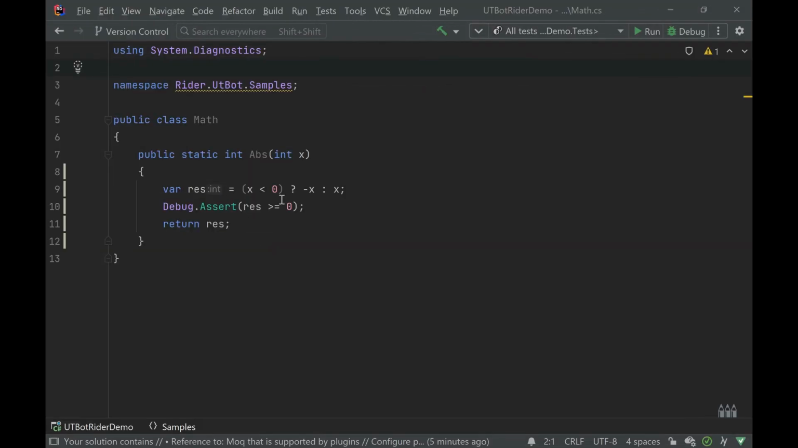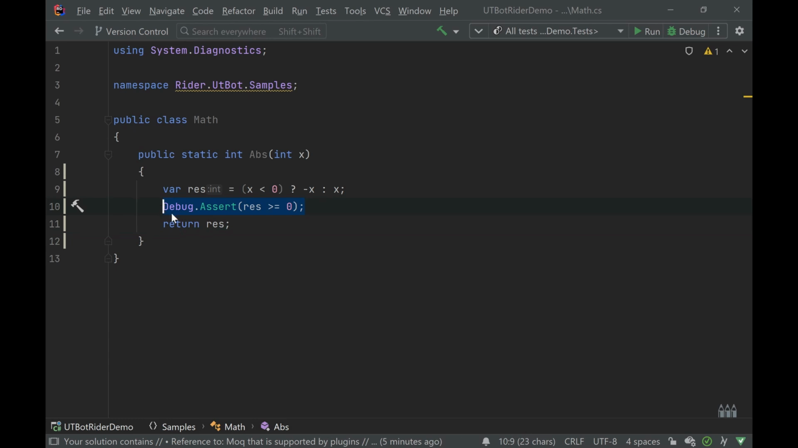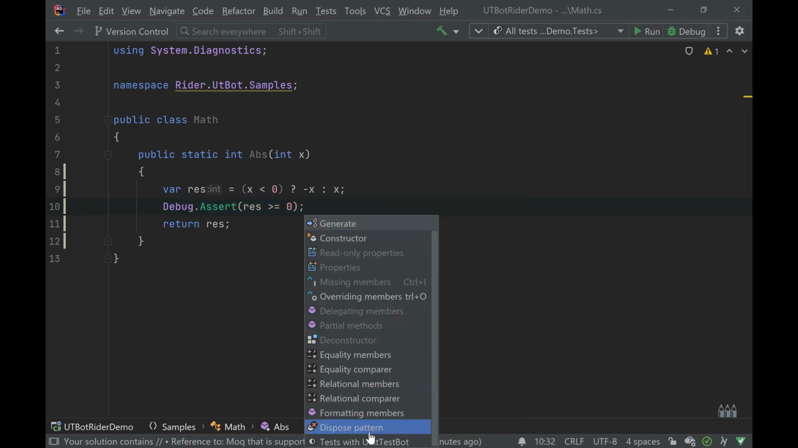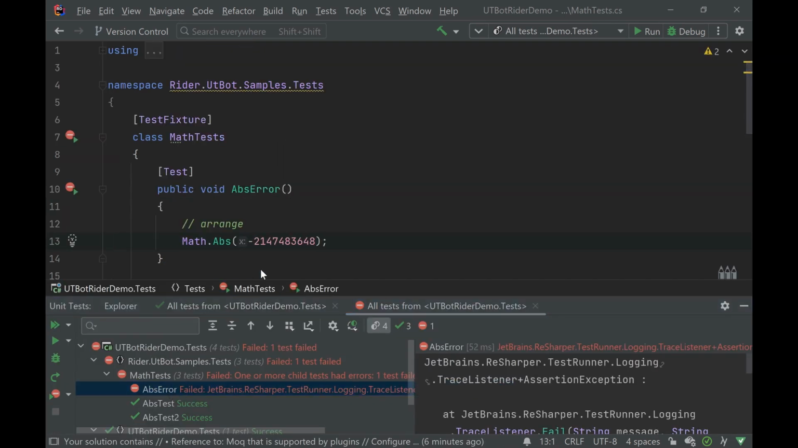Generation errors used with UnitTestBot can be a powerful tool for your code verification. You can add custom asserts into your code. For example, here is a method that calculates the absolute value of integer x. If x is less than 0, it returns minus x, otherwise it returns x. Let's verify this assertion with UnitTestBot. You can see that UnitTestBot finds the case that violates your specification and breaks your assertion.